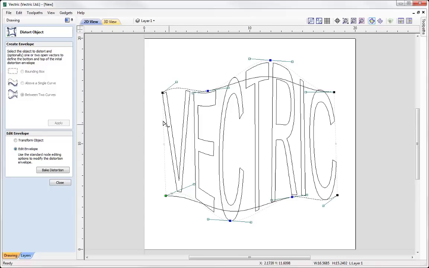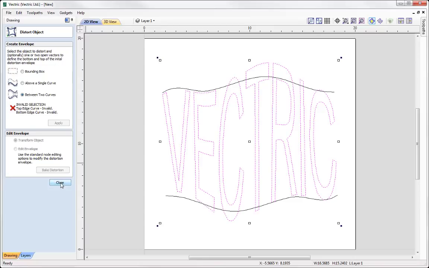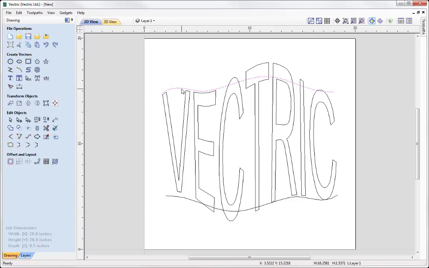And so once you're happy with the distortion, we could go ahead and bake that, and close out, take our top curve, shift and select the bottom curve and delete that also. So that completes this guide on how to create and edit text in the software. Now there are many tutorials available that cover the tools that we've shown you in this tutorial in practical project examples.